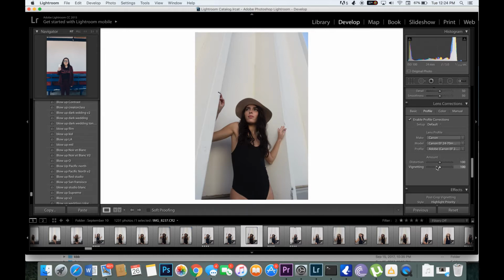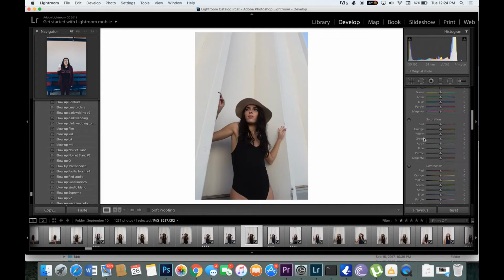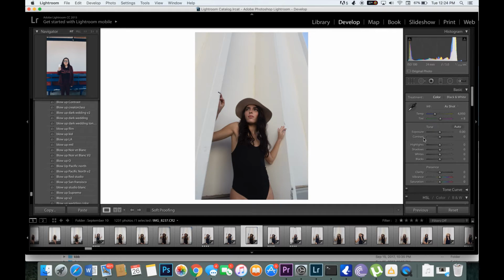And also vignetting, because on some lenses there's some vignette. Most lenses have vignetting, but some have more than others. So with this, you're able to control how much vignetting you want. Yeah, that's what I usually do first, and then I'm going to go up here to my little settings.